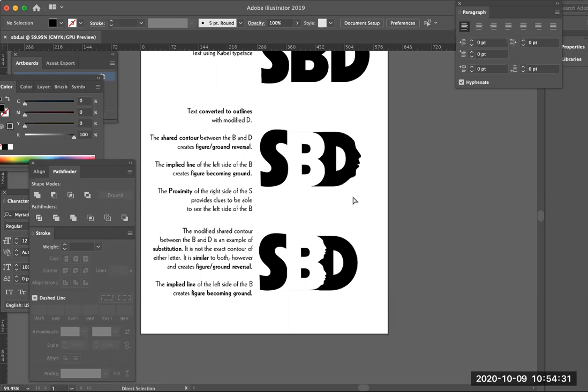One thing I did not mention here yet is that in addition to the position of the letter S, its proximity, its specific location is indicating the left side of the B. By the same token, the top of the S, the top of the D, the bottom of the S, the bottom of the D also help us to complete the top of the B and the bottom of the B. So again, they become visual clues to see something that is otherwise not there.